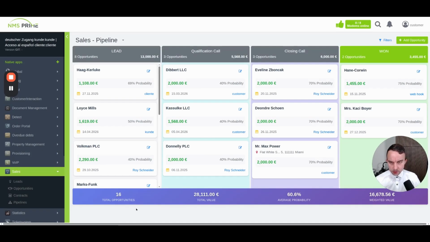So what we see here now is that for each different stage, which I'm showing you now how to configure, we can add closing probabilities. And if you assign the deal sizes to each opportunity, you will get the sales statistics here, where you see an average probability that everything is closing, you see the total value, and you see the weighted value, which is the total value with each probability of closing together. Let's look into this.